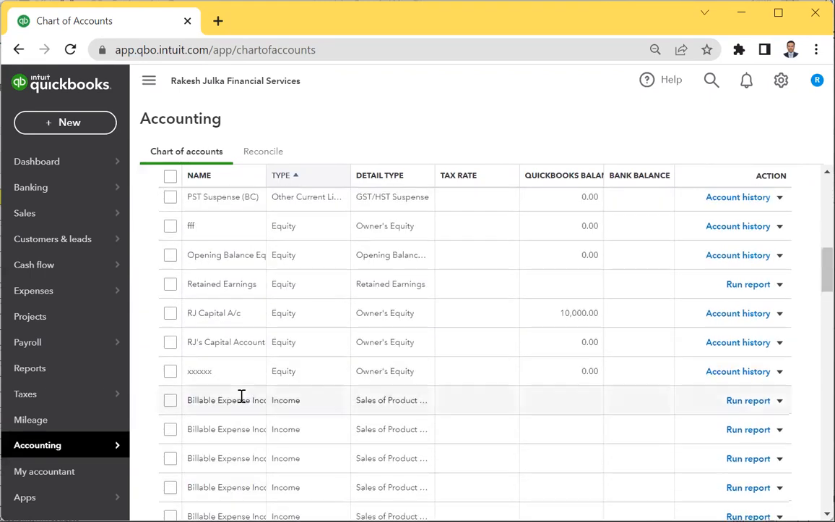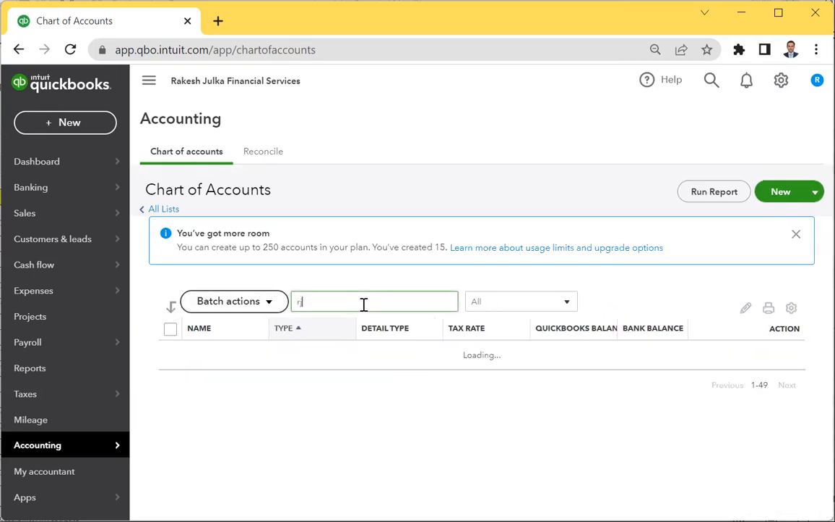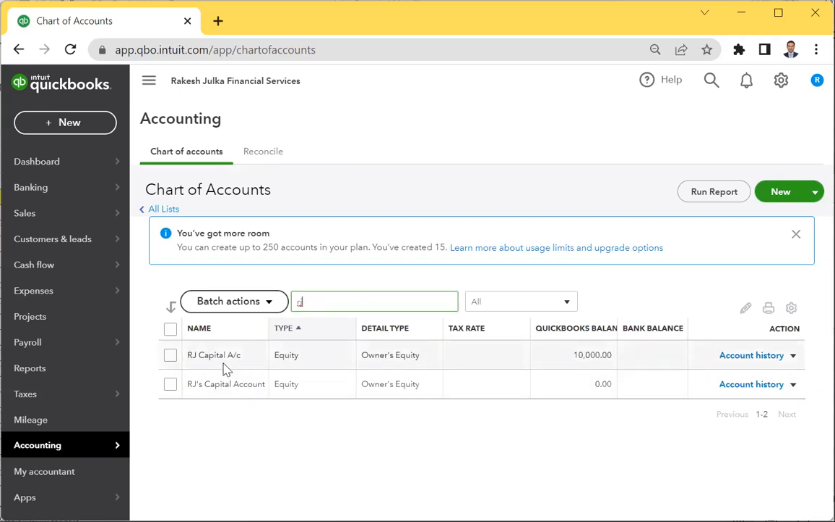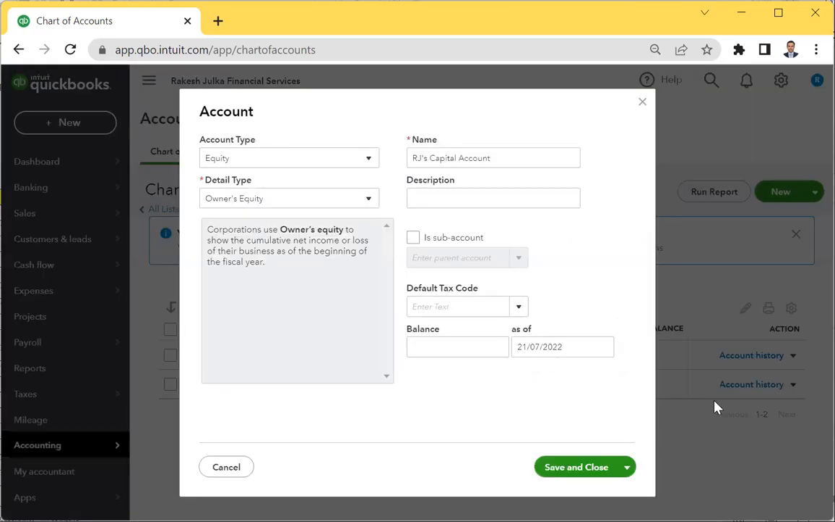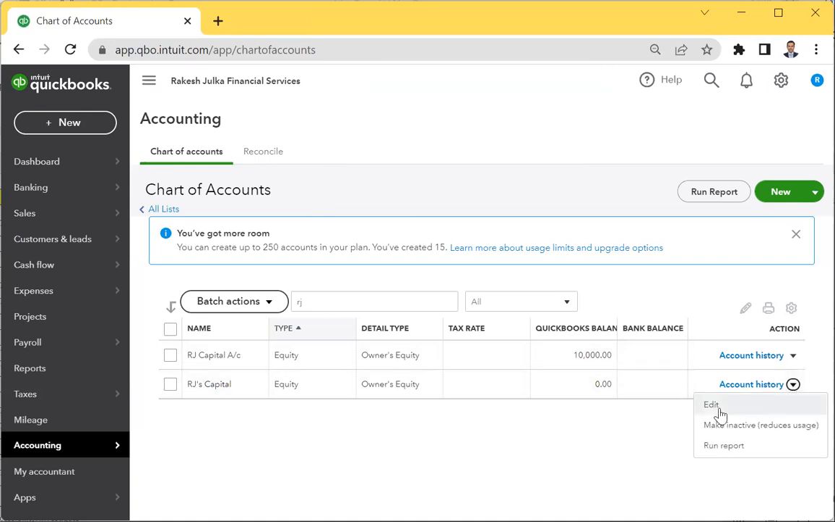If you're not able to find it, just click on this filter by name, RJ. When you click on RJ, you will find the two accounts are already there, RJ Capital account and RJ Capital account here. I want to keep this one, so I just want to edit this one. RJ Capital account, edit. Here I'm just going to delete account, save and close. Oh, there may be some difference, A and C.